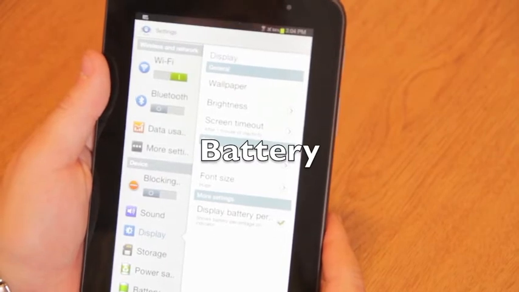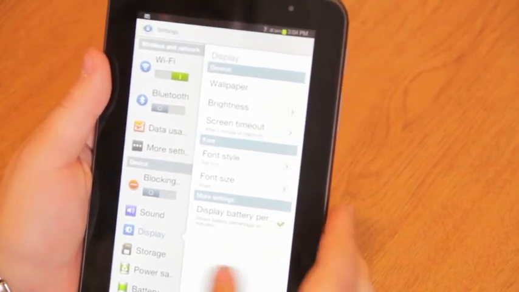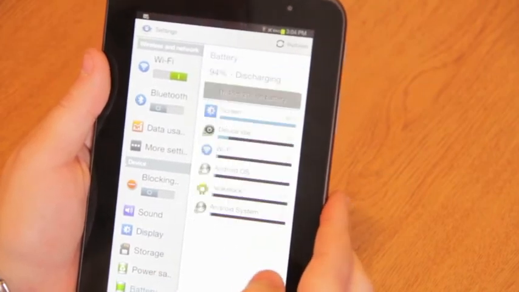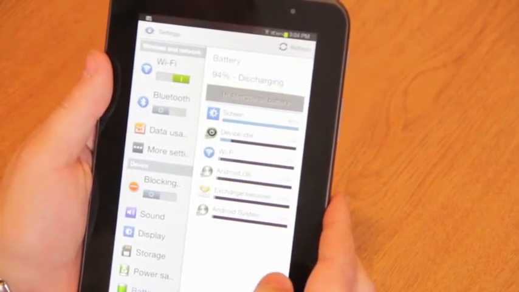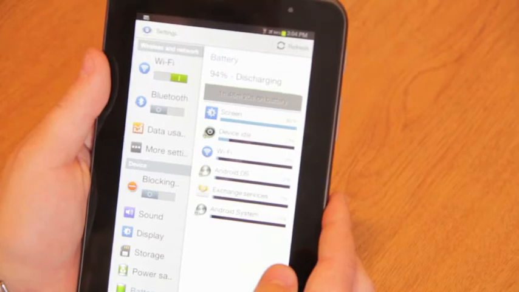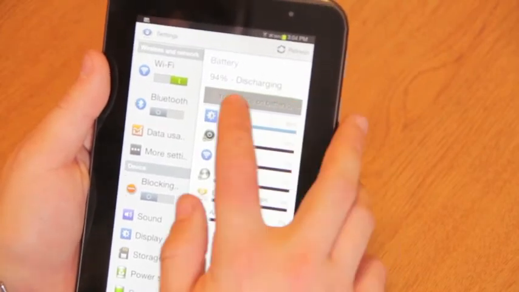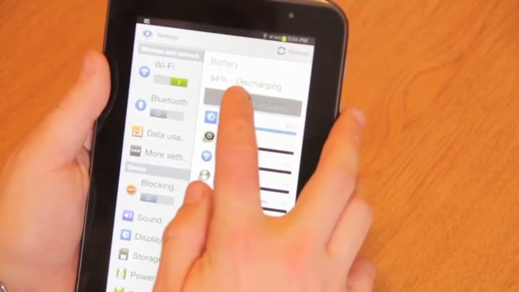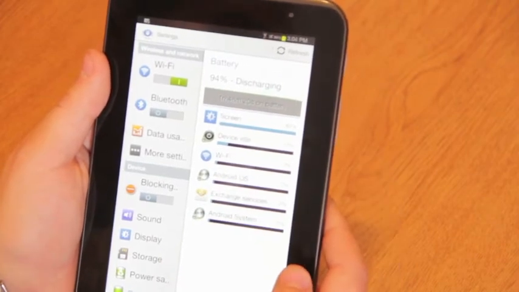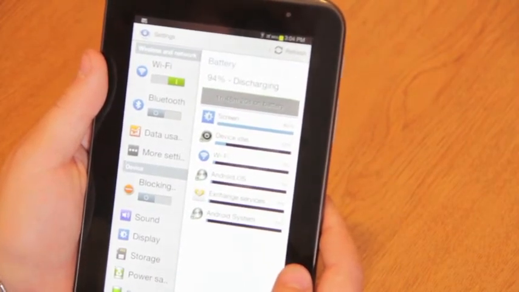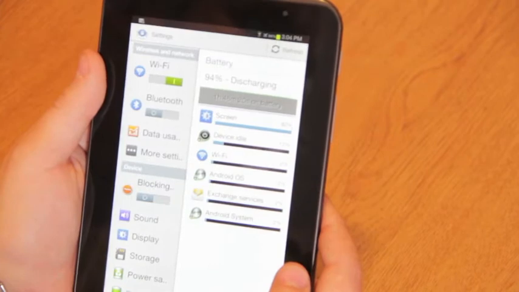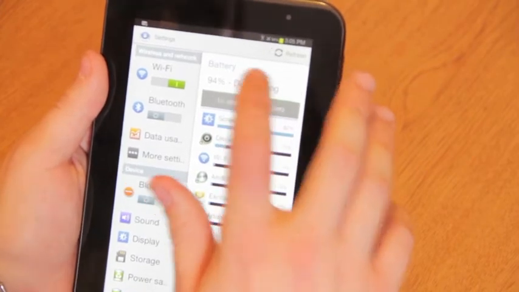To see how your battery is being used, press the battery option on the left-hand scroll bar. The top figure represents the amount of battery left. Underneath the percentage is a line graph of power usage that can be accessed for further explanation upon tapping it.